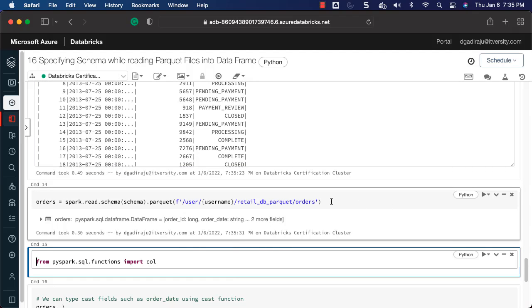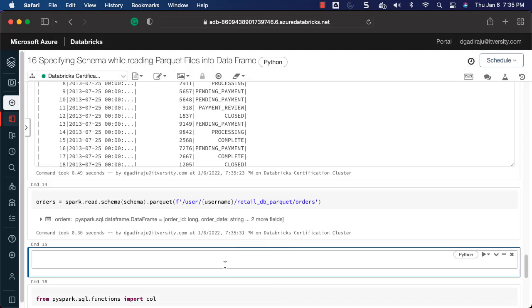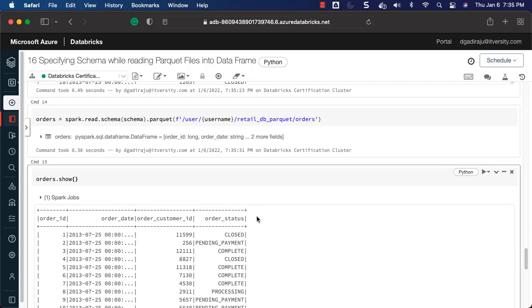In this case, I do not have the show. That's why it is not previewing the data. I should be able to use orders.show to preview the data. You can see the data here.